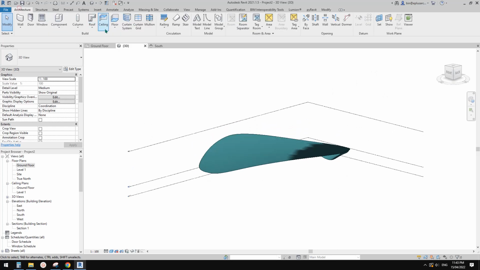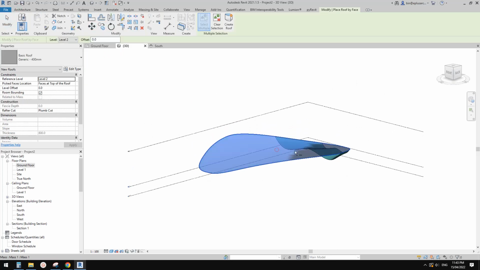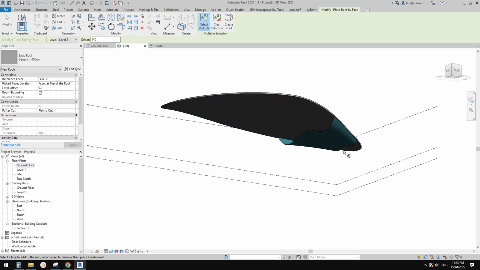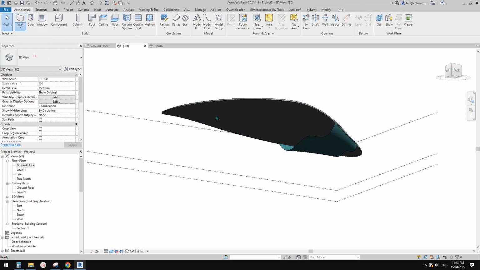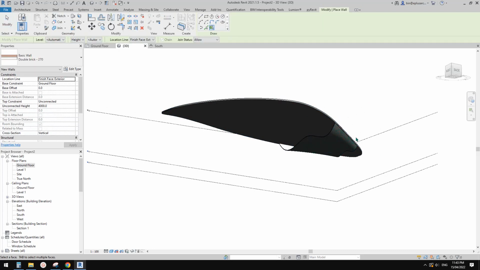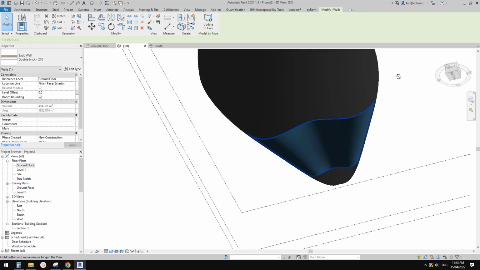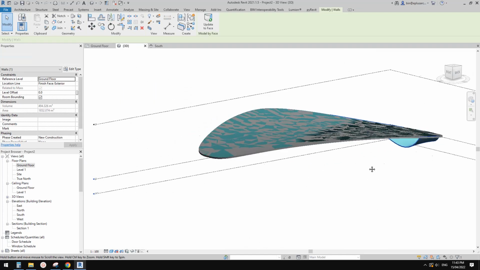Okay, so roof. Let's put a roof on top, and for this one, you can also use roof, or I believe you can use wall by face. Yeah. That's it.